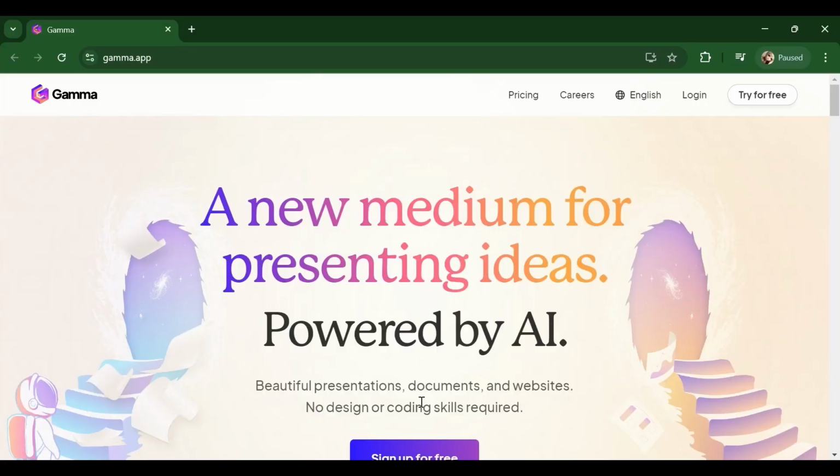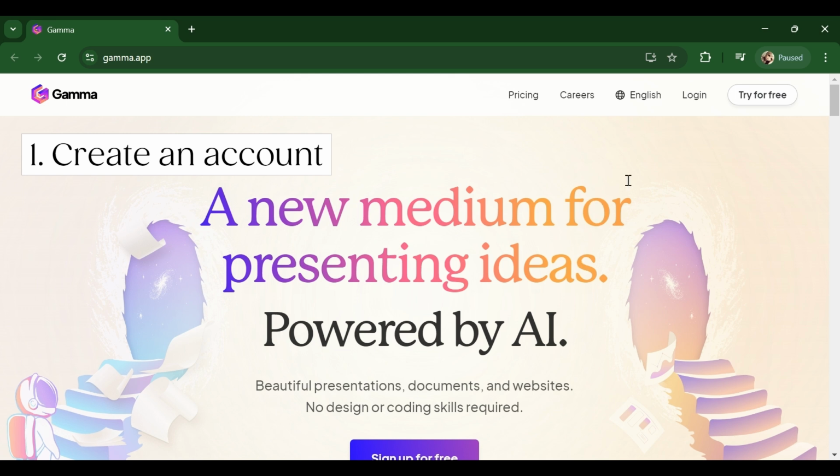So this Gamma app is the website that we are going to use to create our AI presentations. For this, we need to follow four simple steps. The first step is to create an account in this Gamma app. Let's click on try for free, and here let's create our account.